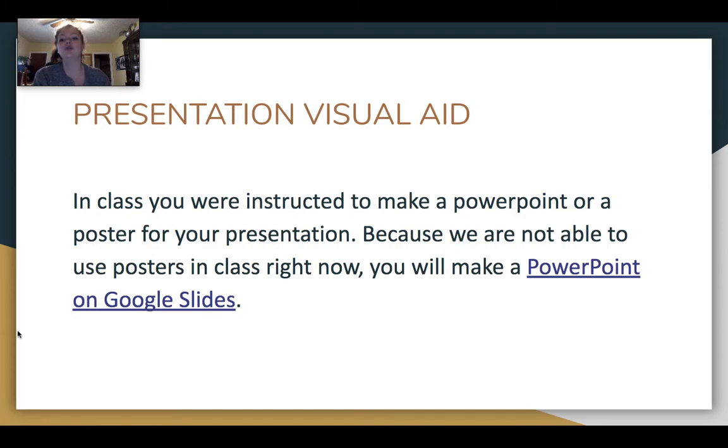So, what is a visual aid? Well, we talked about this a little bit in class. We talked about making a poster or a PowerPoint. Remember, you made a PowerPoint or you used that really big paper in the room for a poster.